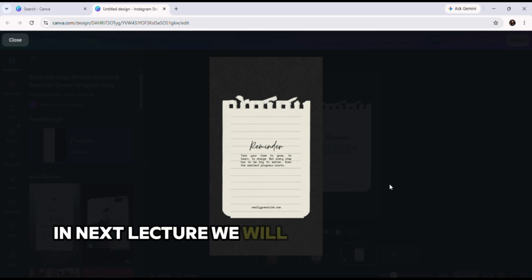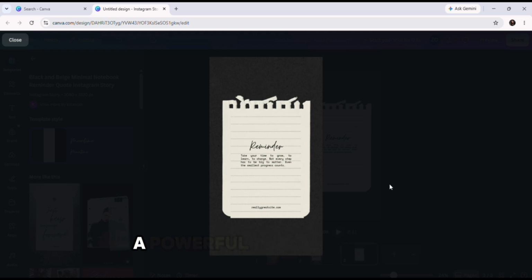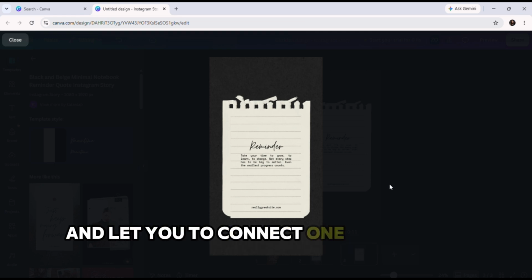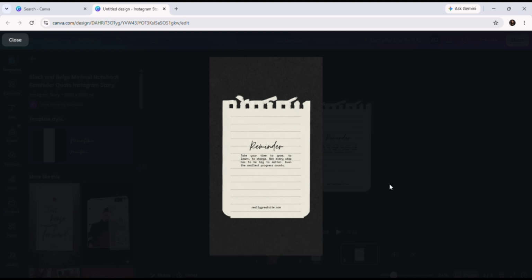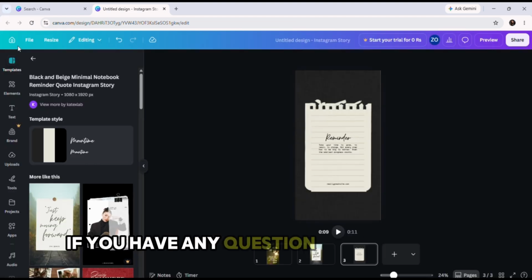In next lecture, we will learn about Magic Resize, a powerful Canva feature, and it lets you convert one design into multiple sizes with just one click.